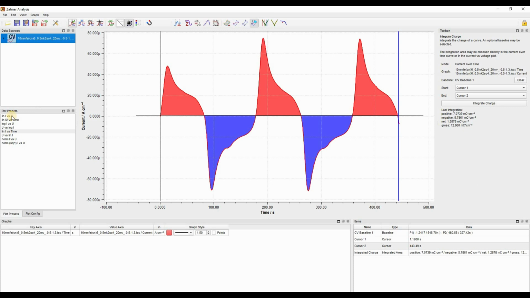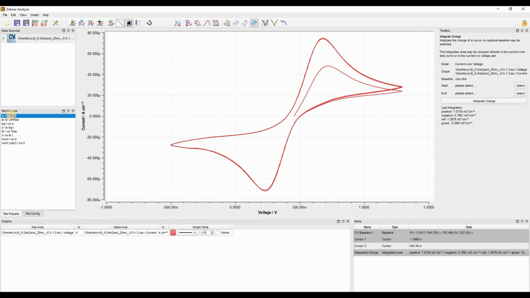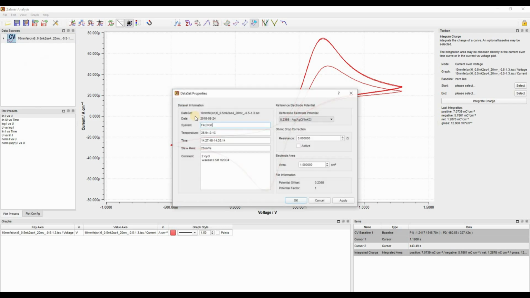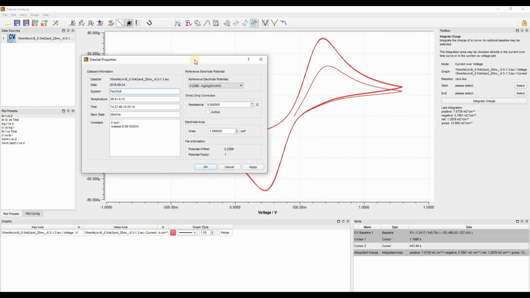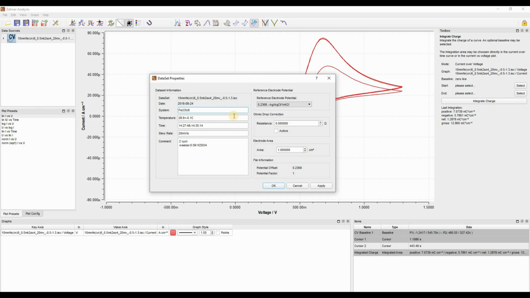For this we have to go back to the linear I versus U plot preset. Now go to the data sources window and click on the active file. Right click, go to properties. This opens up a new dataset properties window. This window provides you all the information which you provided during the measurement in the Zahner software. Here we have the information about the system, temperature, the time it was measured, the slew rate. If you had any comments, you can write your comments here.